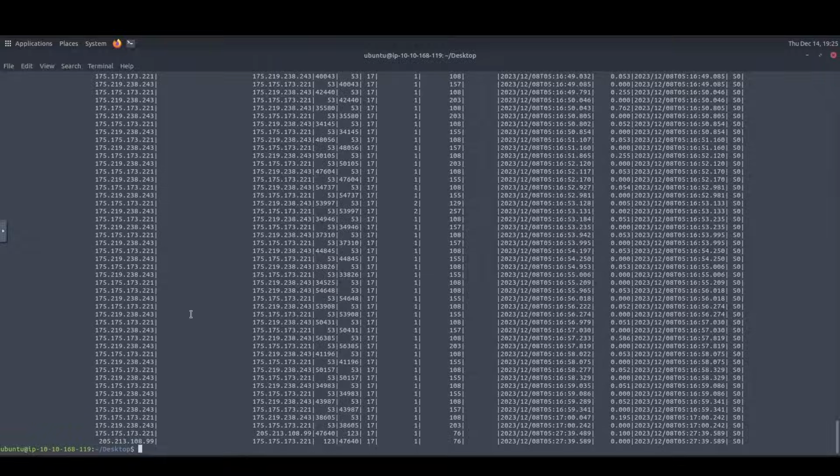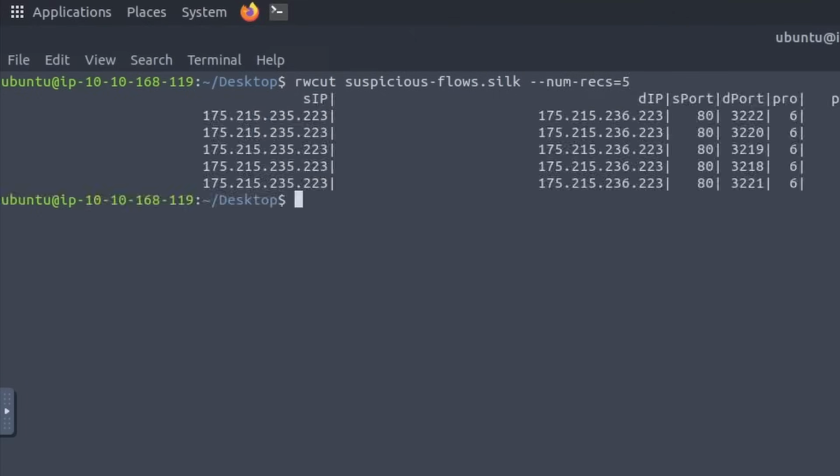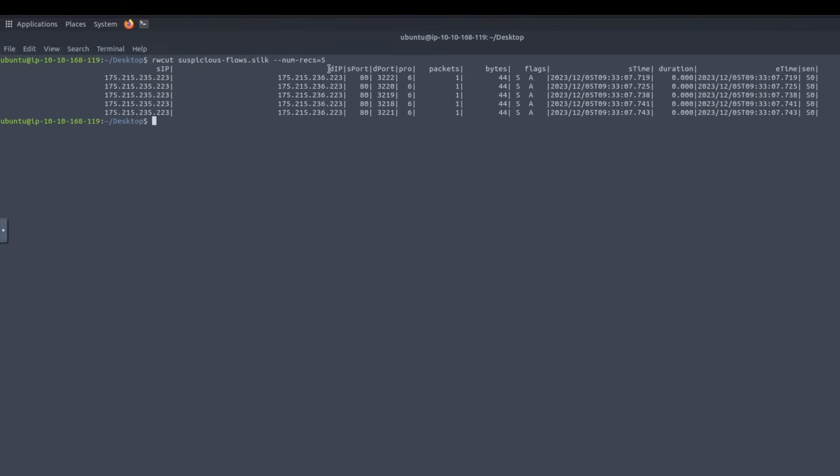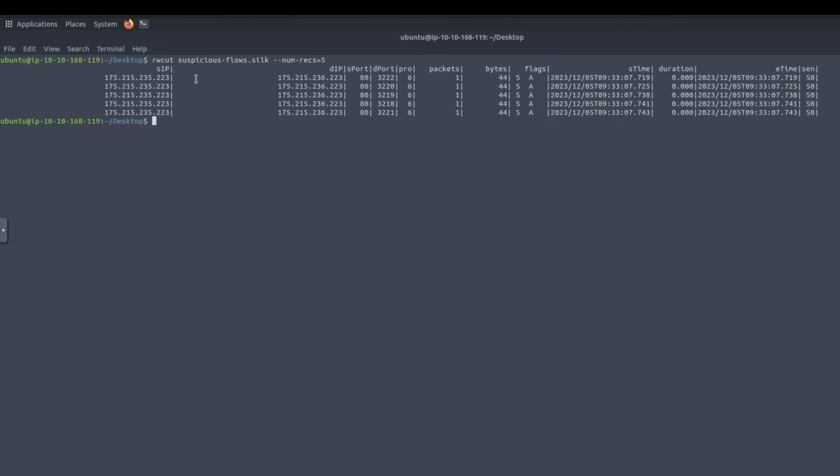So let's try that. Just going to clear the screen here. I'm going to go up twice to find that previous command, and then I'm just going to add the --num-recs equal 5, and we should just get 5 results here. Yep. So you can see it's output in this table format. The first line is the table headings. We have different columns here for the source IP. These are just default columns. Destination IP, the source port, destination port, the protocol, which we'll get to in a second, the packets, the bytes, the flags, and so on.